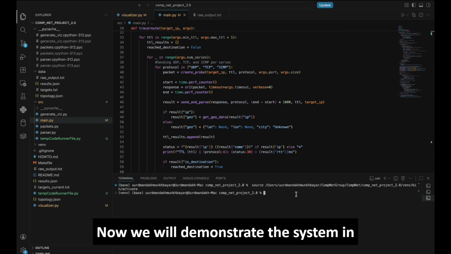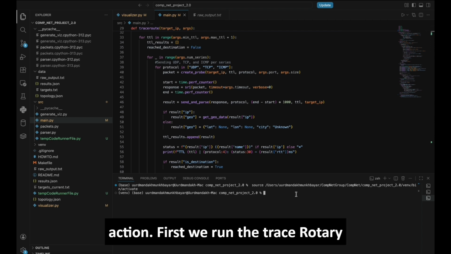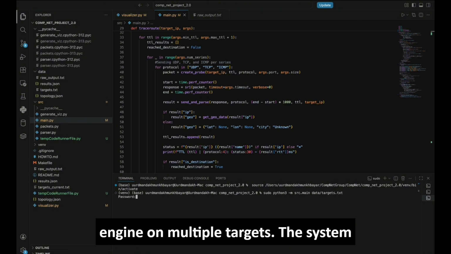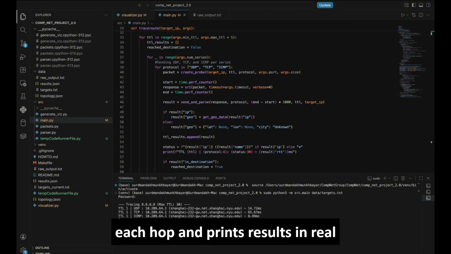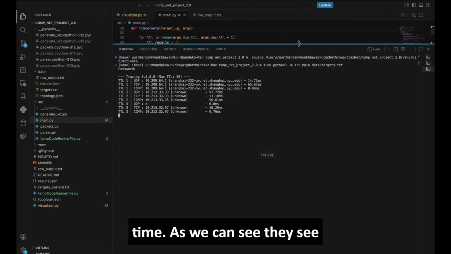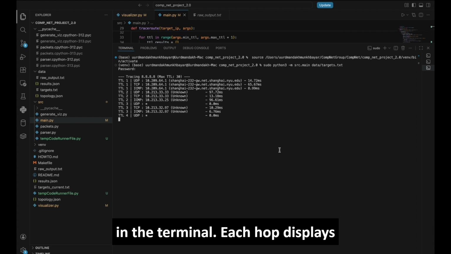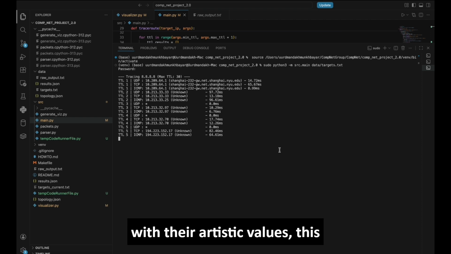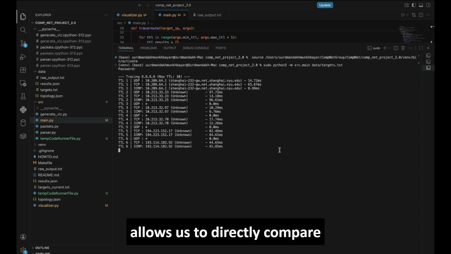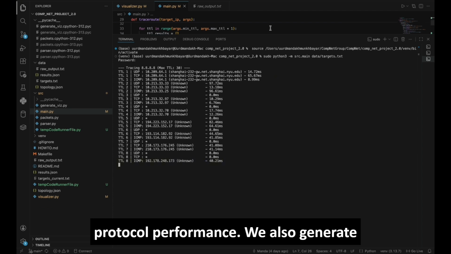Now we will demonstrate the system in action. First, we run the traceroute engine on multiple targets. The system sends UDP, TCP, and ICMP probes at each hop and prints results in real time. As you can see in the terminal, each hop displays responses for all three protocols along with their RTT values. This allows us to directly compare protocol performance.